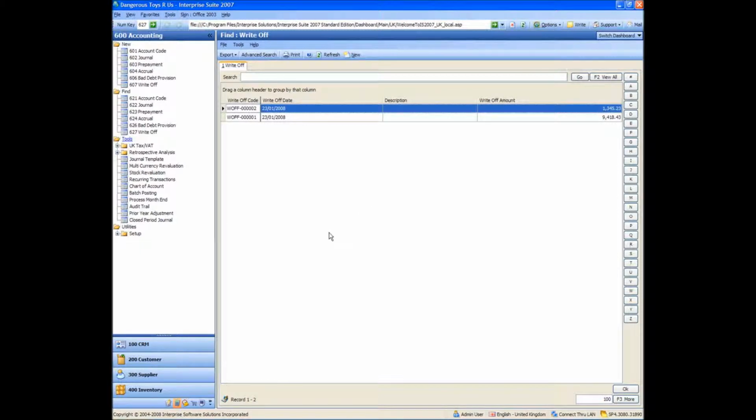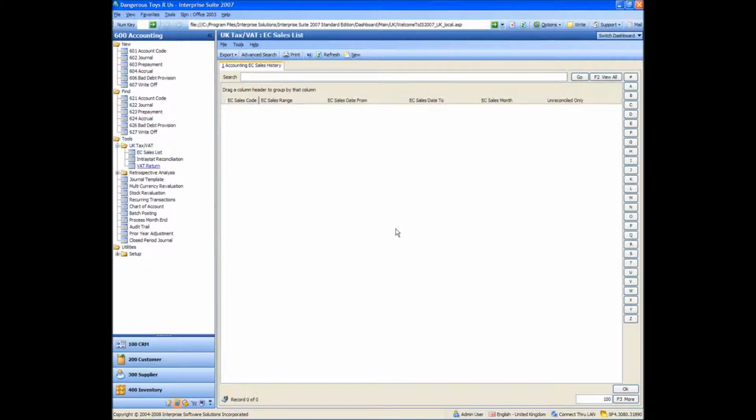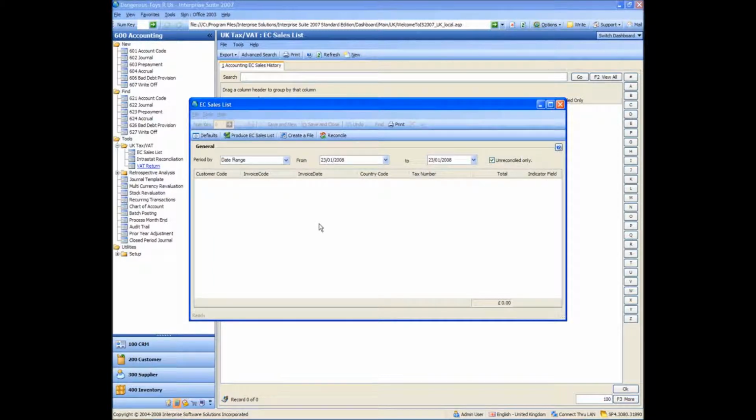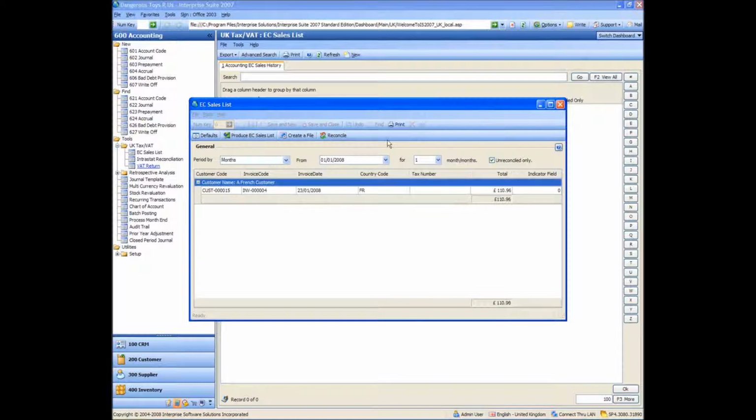Next thing we're going to do is an EC sales list. So it's in the UK tax VAT folder, an EC sales list. I need to click the new button here. Previous ones that I've done will show in this list here. I need to click a new one to kick that off. Now I can do a date range or a number of months. So I'm going to select months, and I'm going to do 010108. And then I should be able to produce EC sales list, and it'll show me any transactions that meet that.